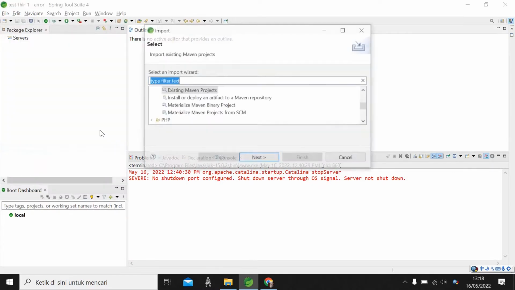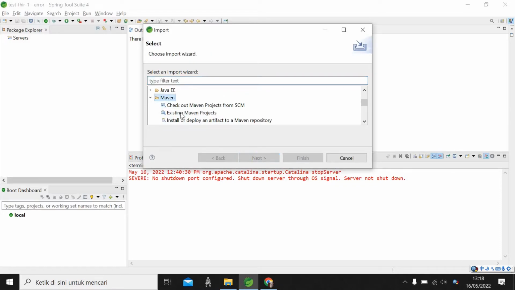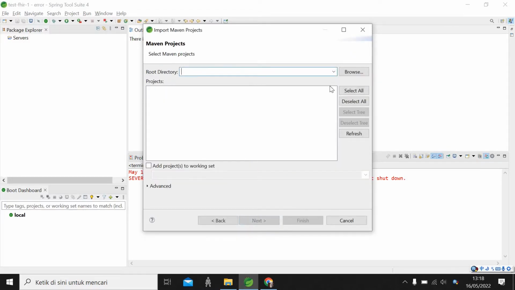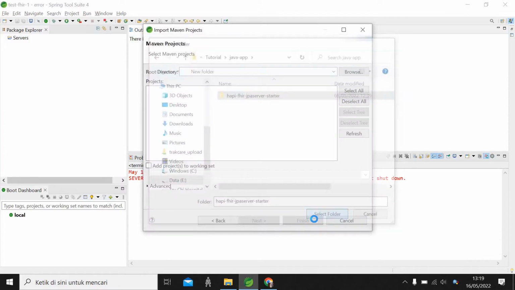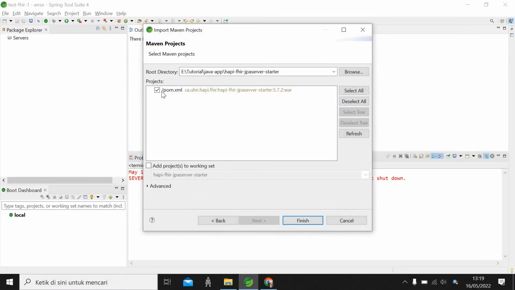Now I'm going to import the HAPI Starter project. Click Import and then Maven, Existing Maven Projects. Click next and then browse to the HAPI Starter project. Click here and then select the folder, and make sure to check the box on the pom.xml file. Then click finish.